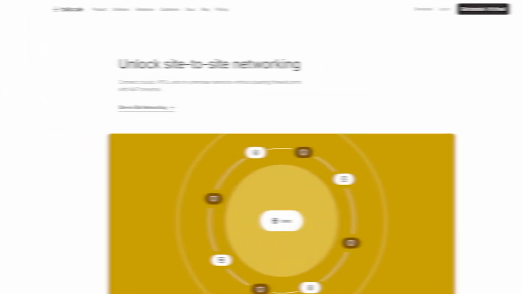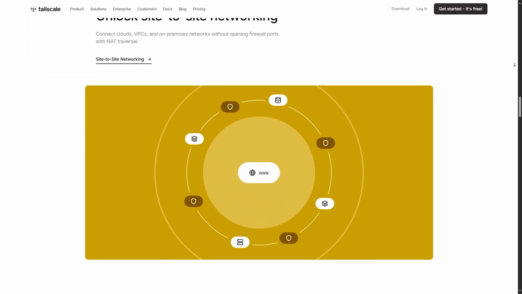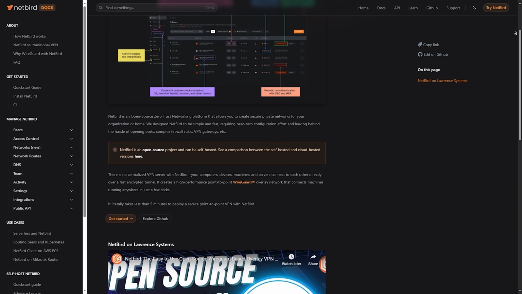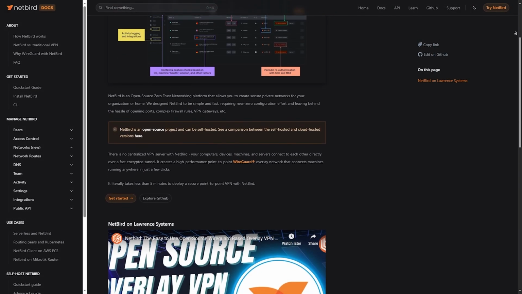Scalability. Tailscale is great for smaller setups, but might require additional tweaks for larger deployments. NetBird's architecture is built for scaling from small teams to enterprise-level networks.